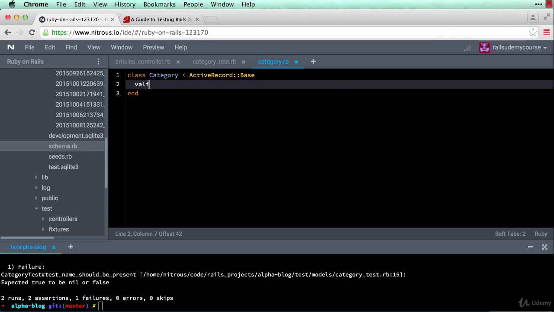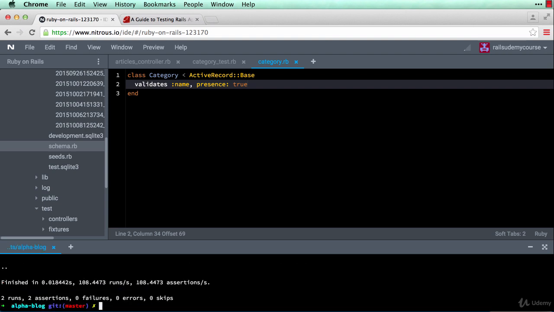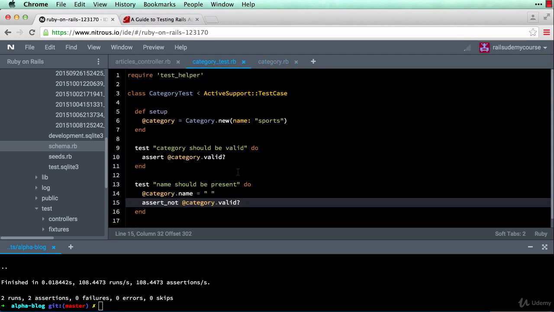So right here, we're going to say validates :name, presence: true. Save that. Run our test again. Okay, now it's passing. Now I cannot create a valid category without having a name. Perfect. What's the next validation that we want for our category?